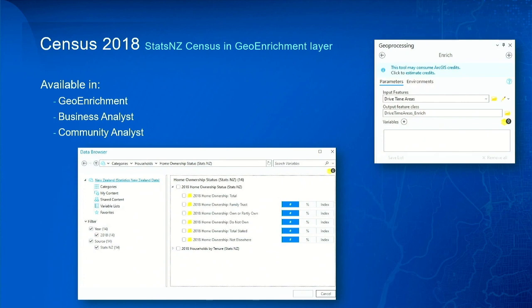Then to stay with data from Stats New Zealand, what we've done as well is for the Census 2018 data, we took all of the data, all of the variables, and made them available in the geo-enrichment layer from Esri. And that allows you to use a simple geoprocessing tool, Enrich, either in ArcGIS Online or ArcGIS Pro, to enrich your polygon features with any of the variables from that census. But it's also available in Business Analyst and Community Analyst for your analysis there. And of course, as the 2023 data will come available, we will be working with Esri to make sure that they become available in that layer as well.